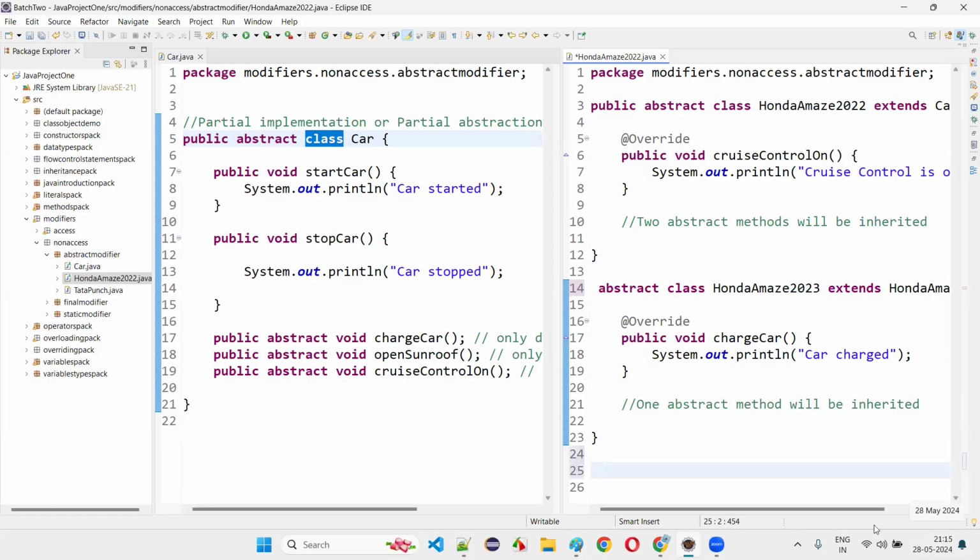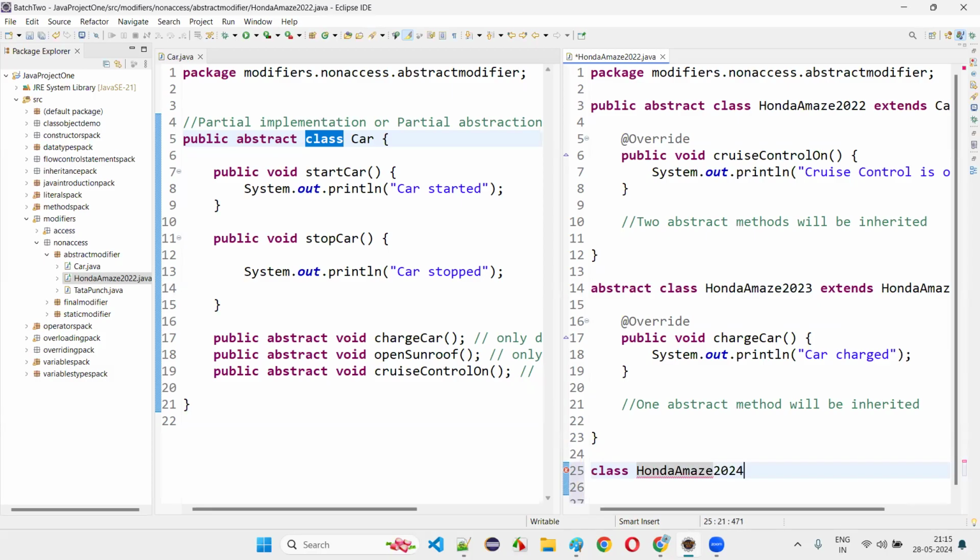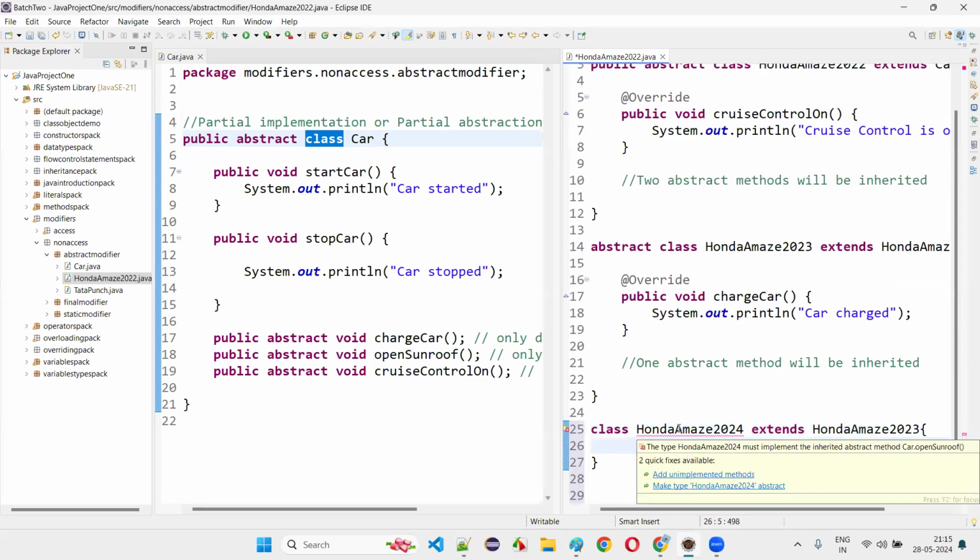Okay, this year is 2024 anyhow. I'll just create a class again. This time not an abstract class, directly a normal class. I'll create class HondaMaze2024 extends HondaMaze2023. That's it. It will ask you to implement.